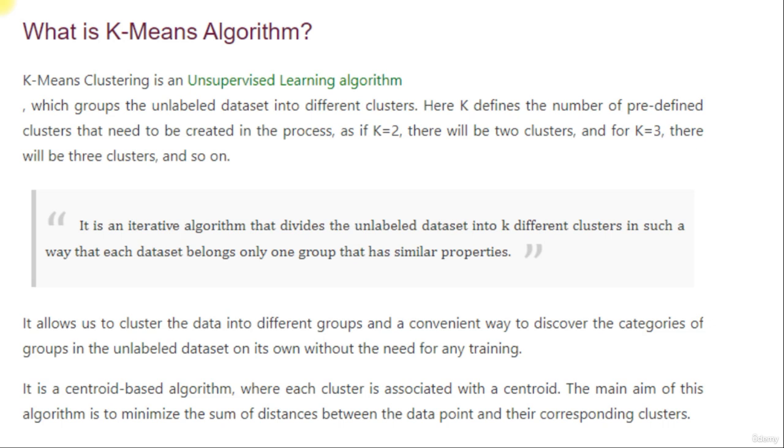So let us start. K-means clustering is an unsupervised learning algorithm which groups the unlabeled data into different clusters. Here, K defines the number of predefined clusters that need to be created in the process. As if k equals 2, there will be 2 clusters created, and if k equals 3, there will be 3 clusters created, and so on. So it is an iterative algorithm that divides the unlabeled dataset into k different clusters in such a way that each data point belongs only to one group that has similar properties.